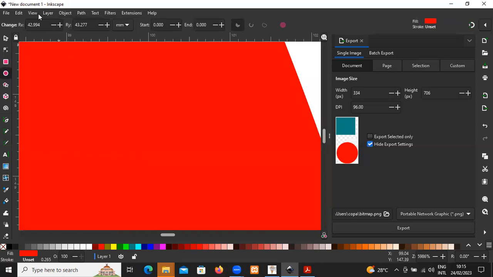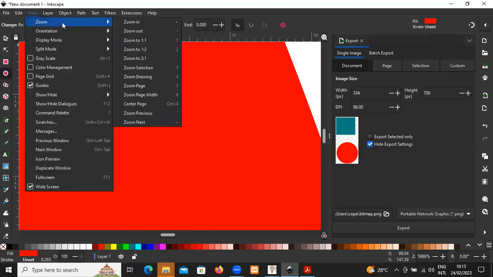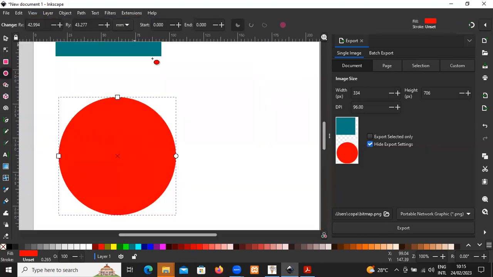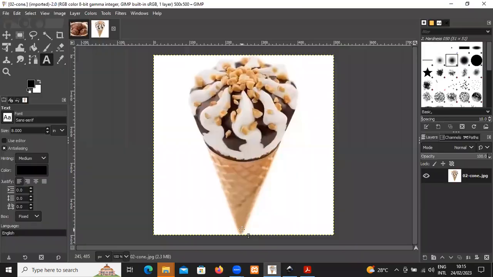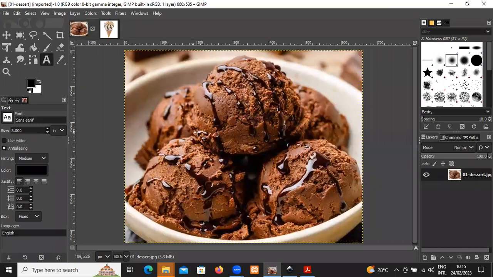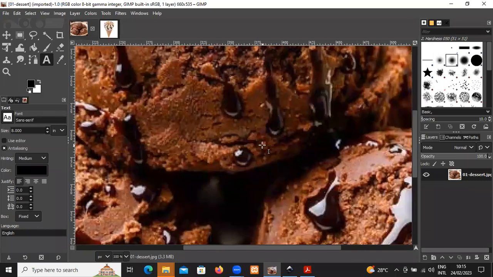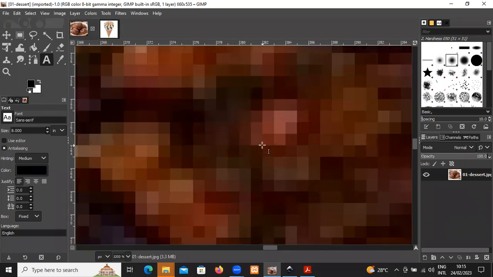Whereas I'll do the same with our other image. I take this image. This is a raster image photograph. I'll try to zoom this photograph to the maximum extent possible. I go on pressing plus. After a while, what do you see?